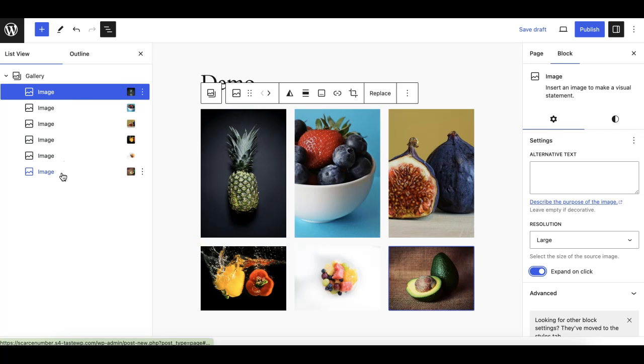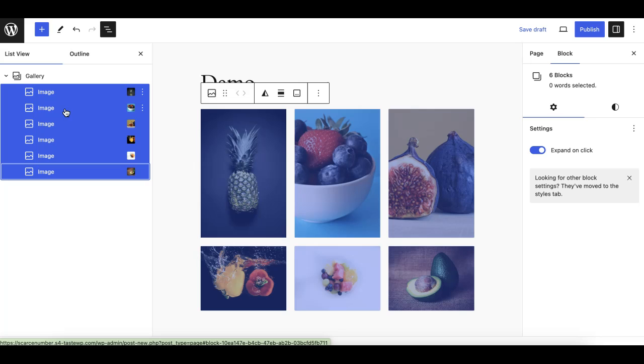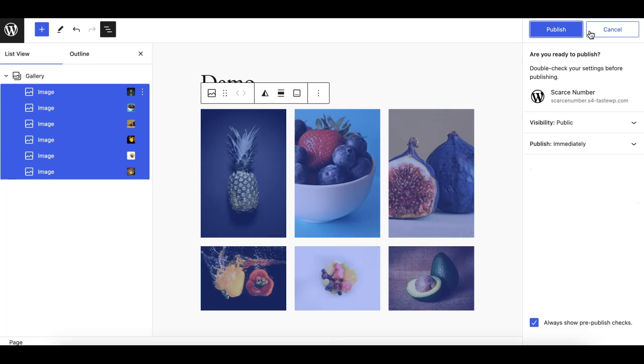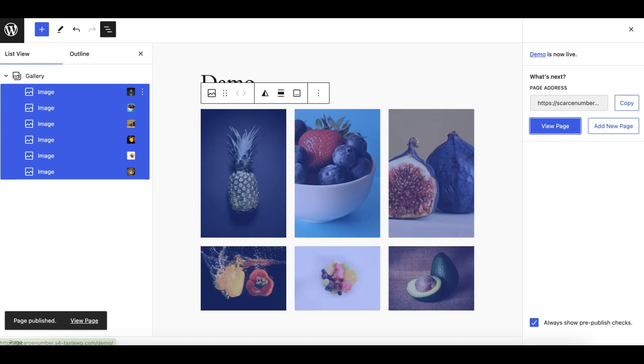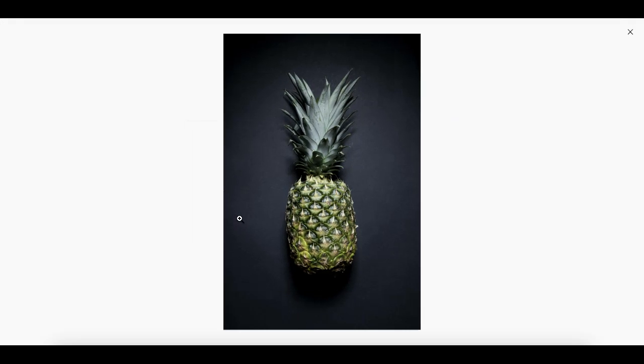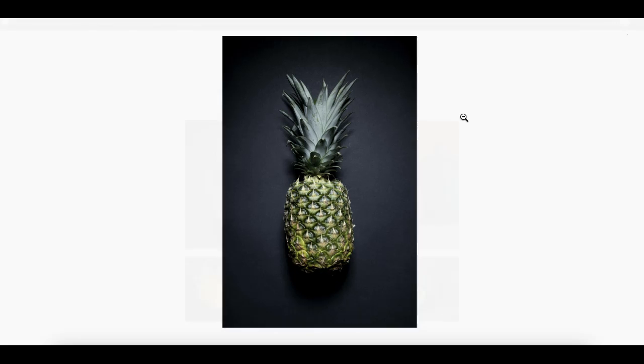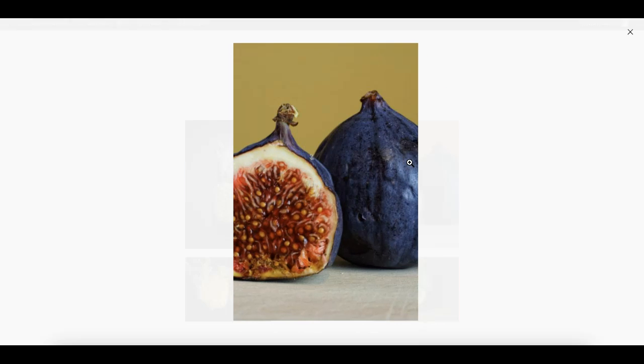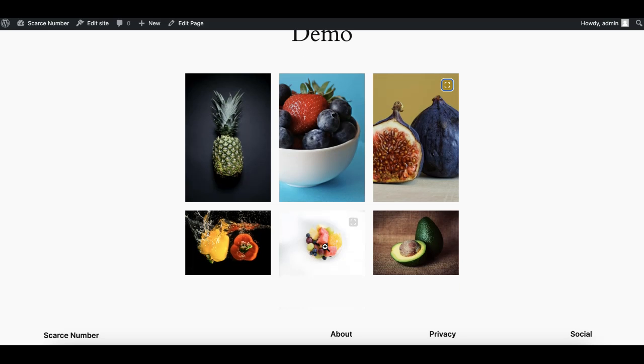You can just select all the images by selecting the top one, then holding down the shift key, and then clicking on the last one in the tree view. This way you can select all the image blocks inside a gallery, and then you can enable or disable this feature. So let's see how it works on the front end. As you can see now, if you hover over an image, you see this icon and also see this option on the images. If you click on the image, it will expand, and clicking on the side or on the image itself will close the Lightbox.